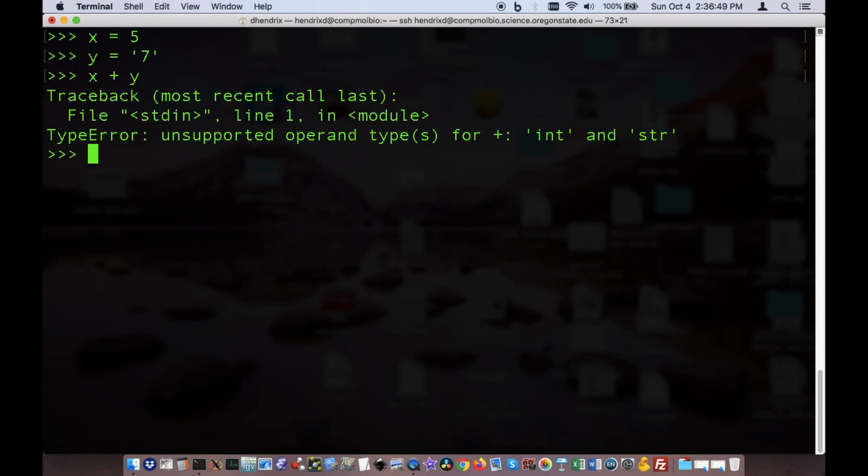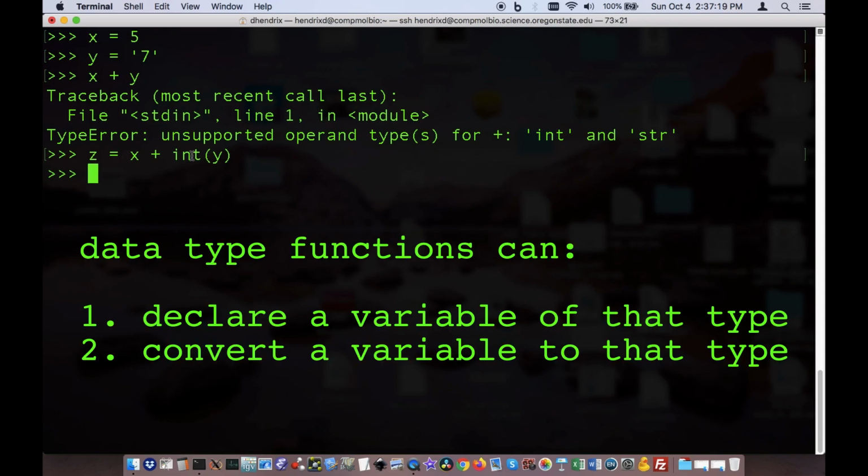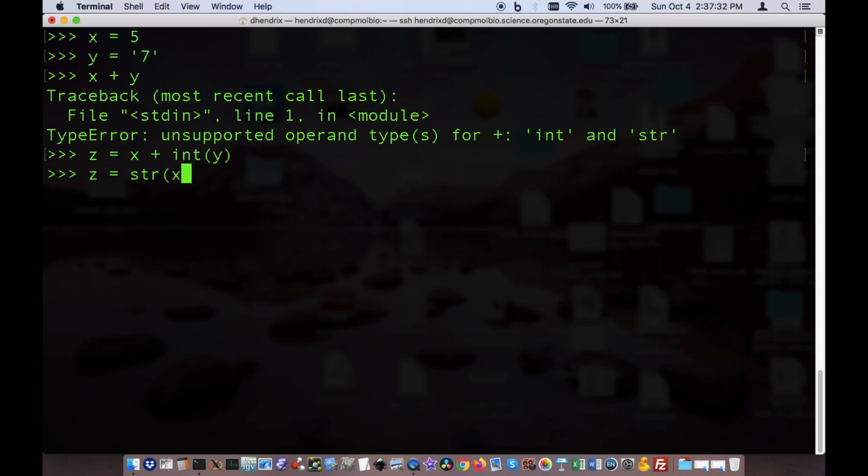If I attempt to add these together, I get an error because Python doesn't know whether you intended to add 2 ints or to use string concatenation on 2 strings. But if I, for example, were to convert using the same int function as before, convert that y to an int, then it works. And the reason is because these functions have 2 main properties. One, they can be used to initialize a variable to a certain data type using the default data type that has that 0 quality to it, or they can also be used to convert from one data type to the other.